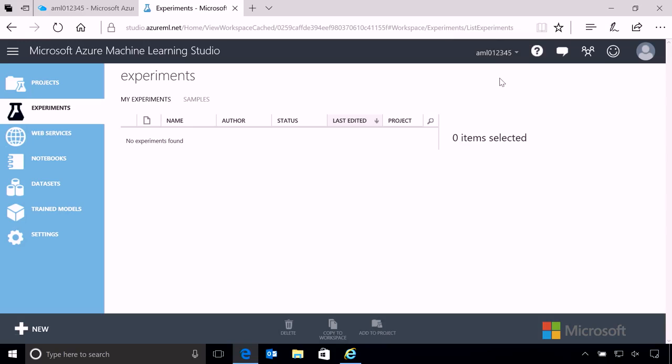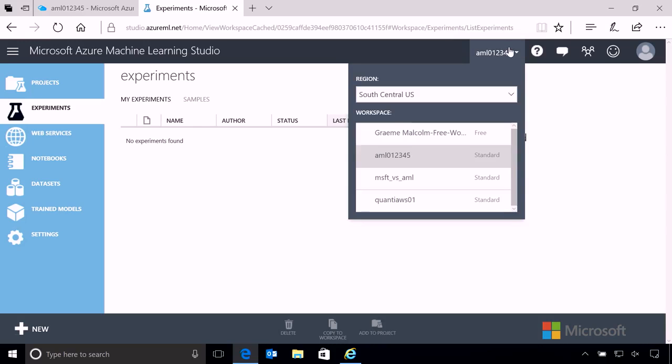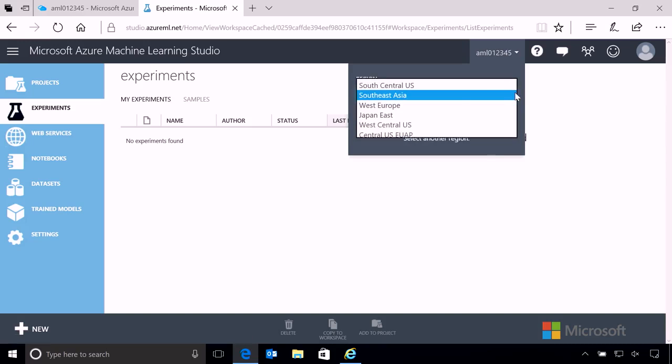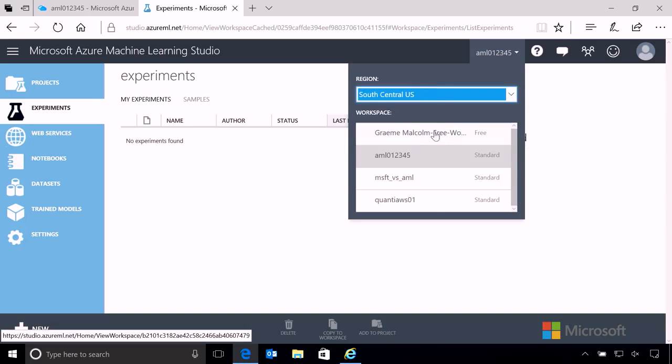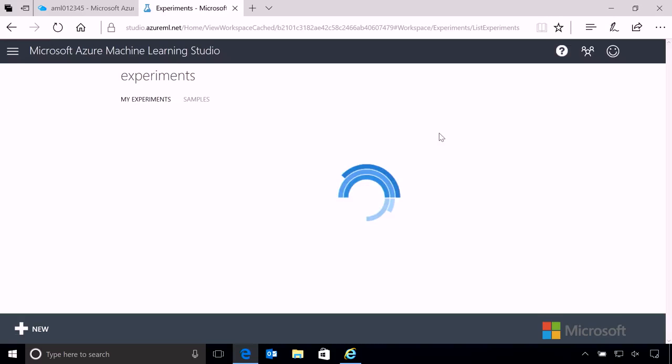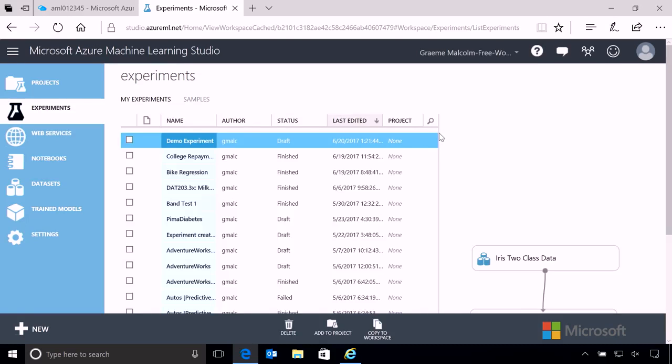Now, if I've got other workspaces associated with my account, I can switch to those workspaces here. And if they're in the same region, they'll all show up here. Or I can switch to different regions and see if there are any workspaces in those regions for me. So I can see here that I've got my AML 012345 workspace that I'm currently working in, but also there's a free workspace that I've created separately. So I can go and click that. And that will just refresh the Azure Machine Learning Studio environment. And now I'm still in Azure Machine Learning Studio, but I'm working in that free workspace. I'm working in a different workspace now. And I can see there are some experiments in here and various resources.